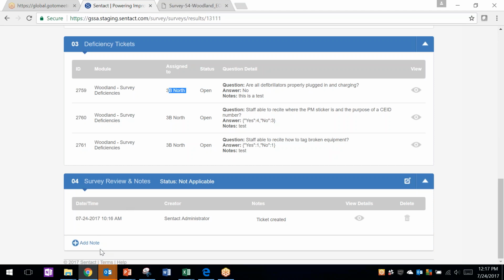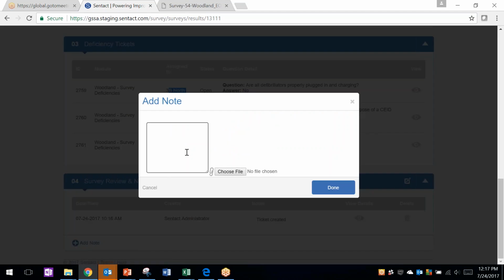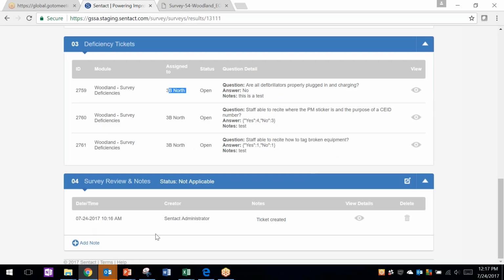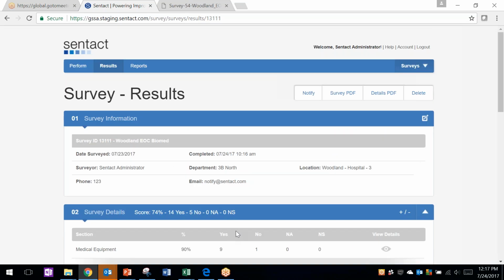Section 4, your survey review and notes section. So here you have the ability to add additional information in the notes section, upload an image or a file as well. Any updates made to this will be documented and timestamped.